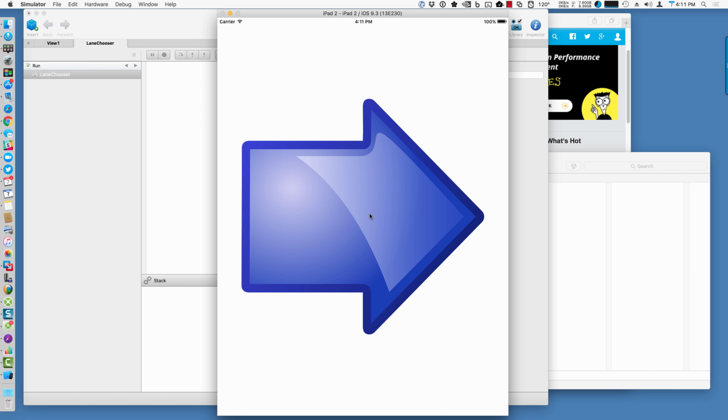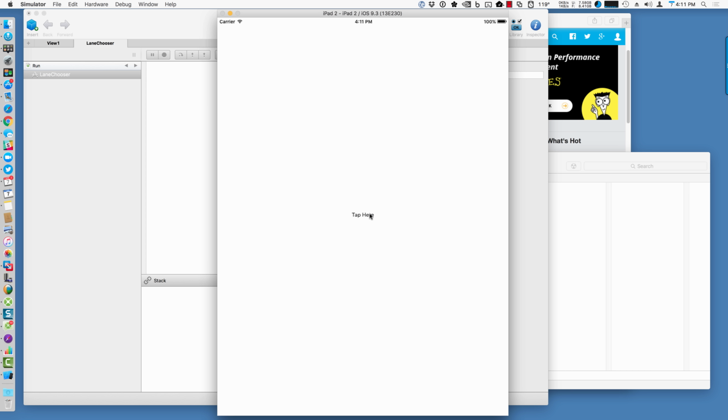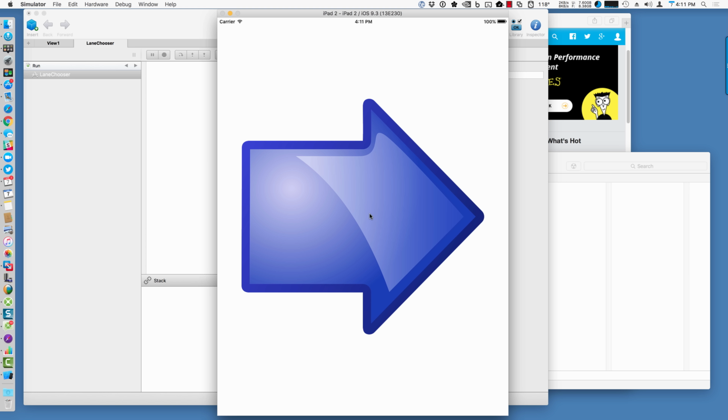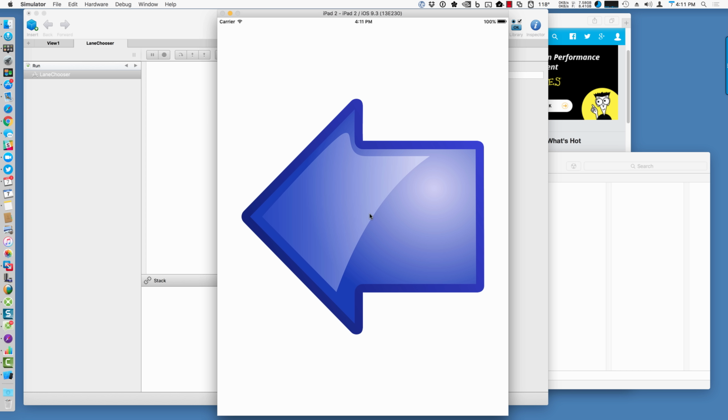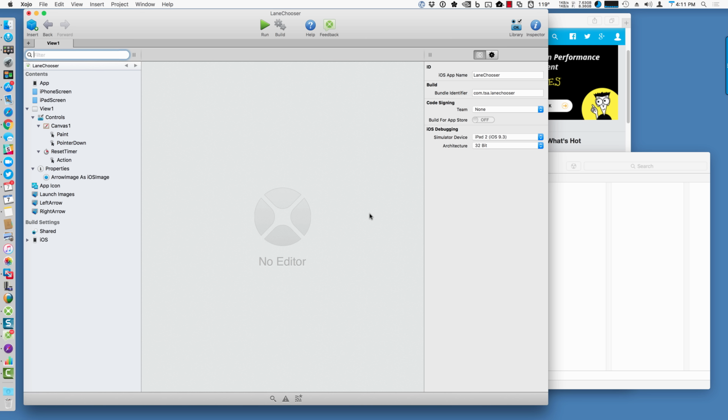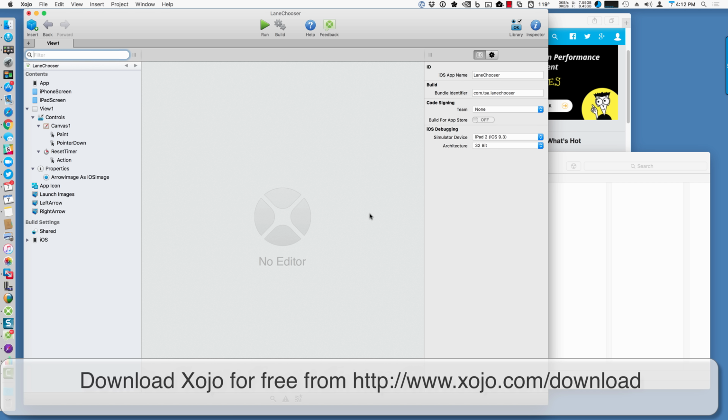I can tap there. And now it says, oh, geez, you should go to the right. And tap again. Oh, now you should go to the left. And then it goes away each time. Go to the right. Go to the left. Go to the left again. So as you can see, that's pretty much the extent of this app. Very quick and easy to build for iOS. That only took a couple of moments, a couple minutes probably.